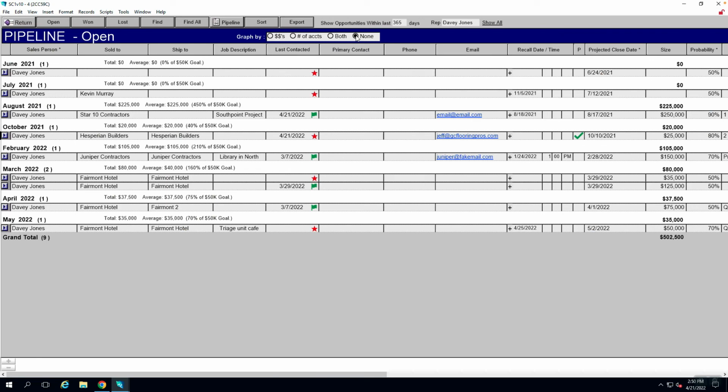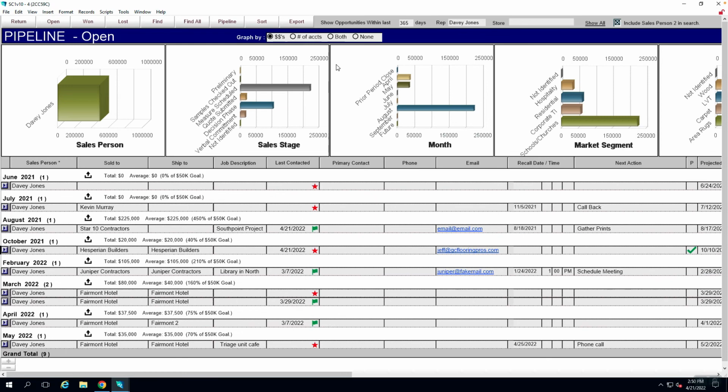Or last but not least, if I really don't want to look at the graphs right now and I'm just wanting to see more detail in this pipeline list, I can click none and it will hide those graphs for me. So you get a choice of doing that as well.